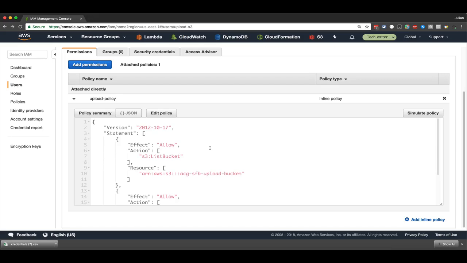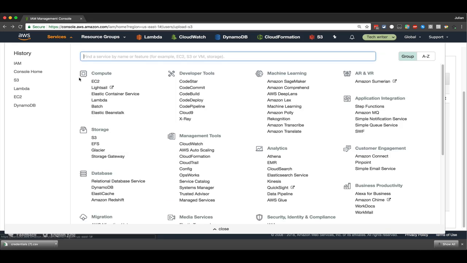Now that we've got our user and a policy allowing them to upload to the bucket, we can actually create the function that'll give us the policy to upload to S3. So we're going to click on Lambda, we're going to go to Services, and we're going to click on Lambda under Compute.